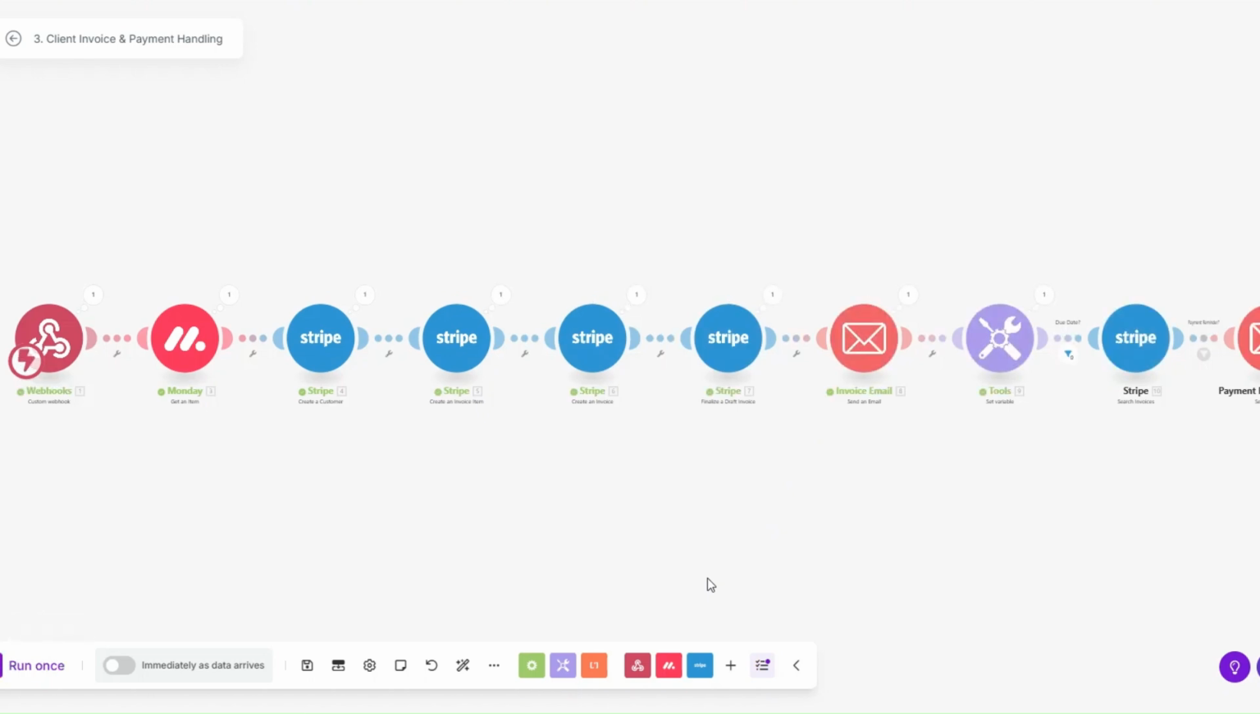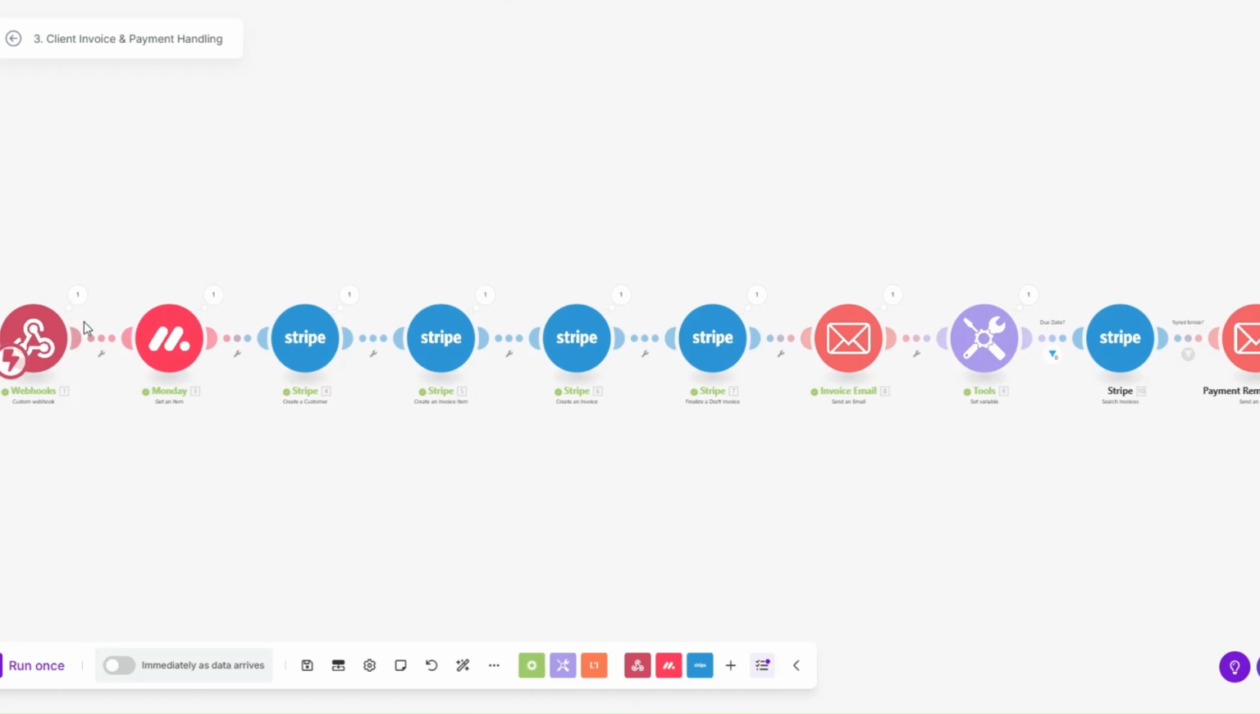You can see that the automation ran successfully. Here we triggered our webhook after we changed the status of one of our clients to send invoice. We got our client's information, created them on Stripe, created an invoice item, created an invoice and finalized it, and then sent the invoice to our client via the invoice email right here, using the subject line.